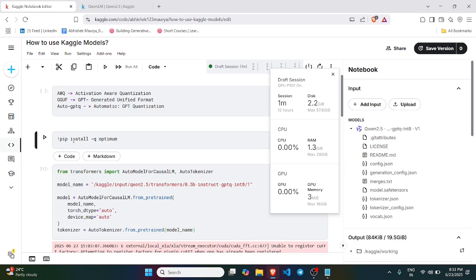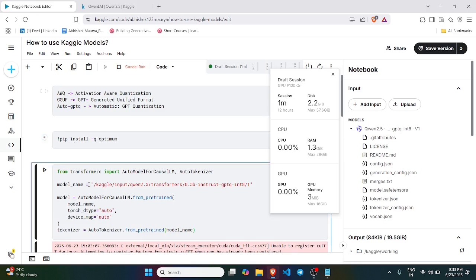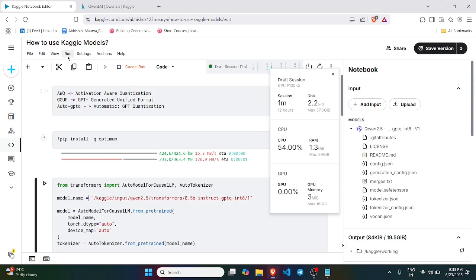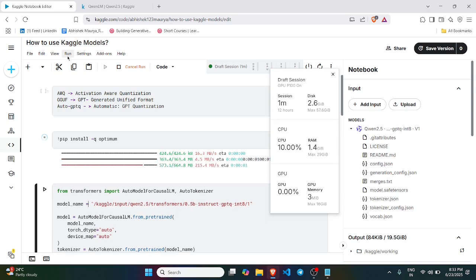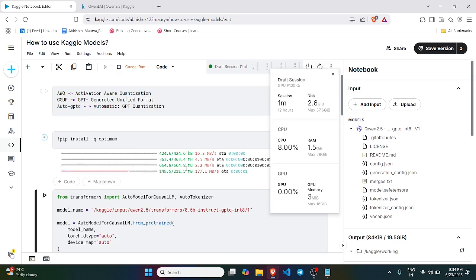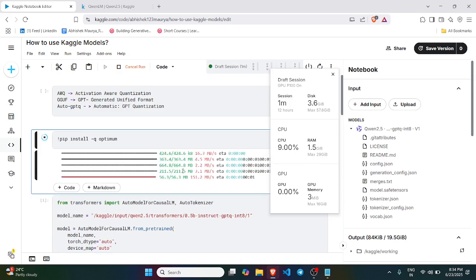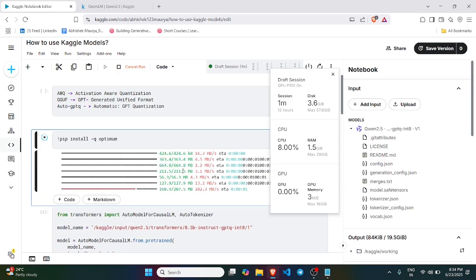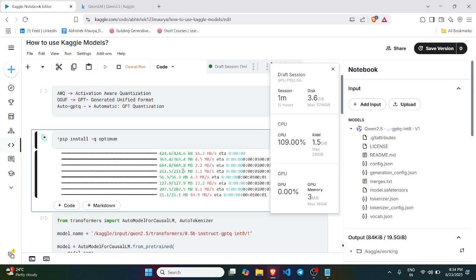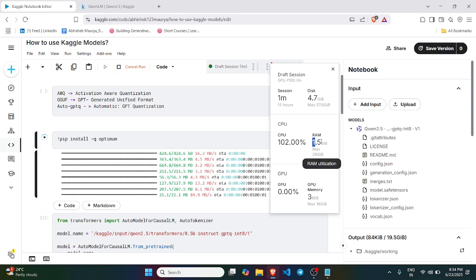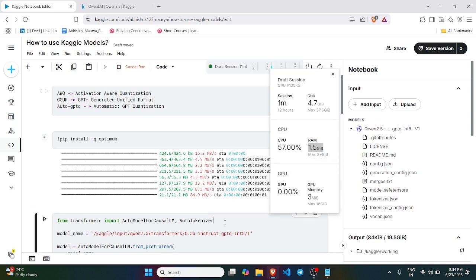and I will load this. So you can see that this optimum library is around 1 GB, 600 MB here, 300 here, 211 here. These are all the dependency libraries which are required to run this optimum library. So you can see I got 1.5 GB used here. So let's wait for this to get installed.